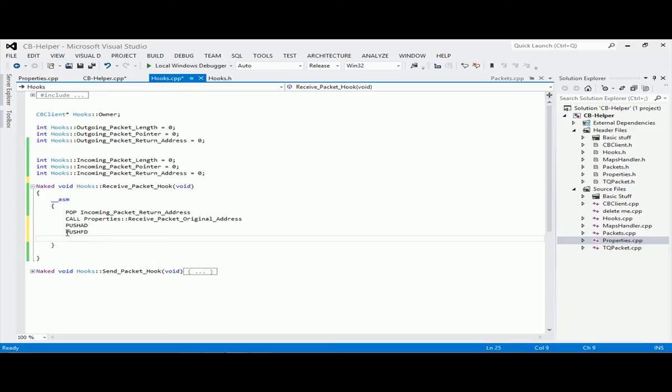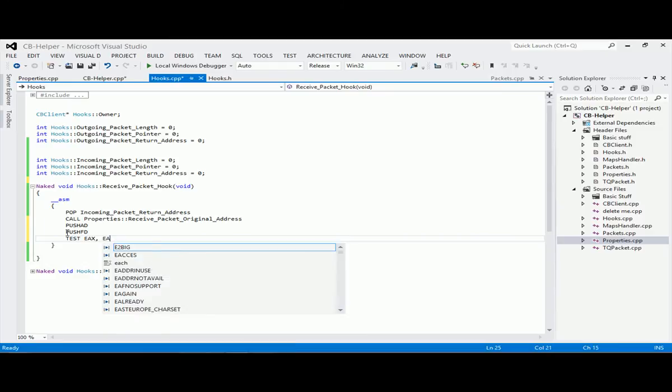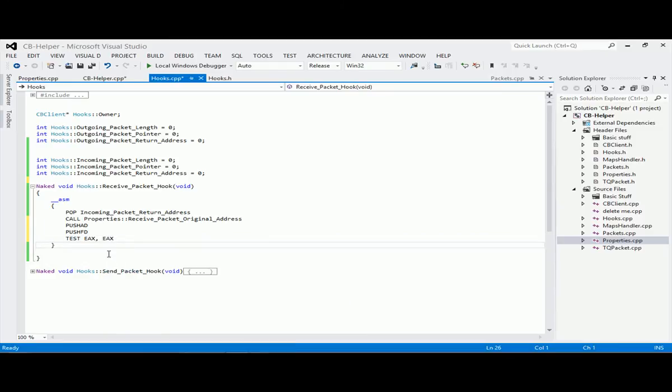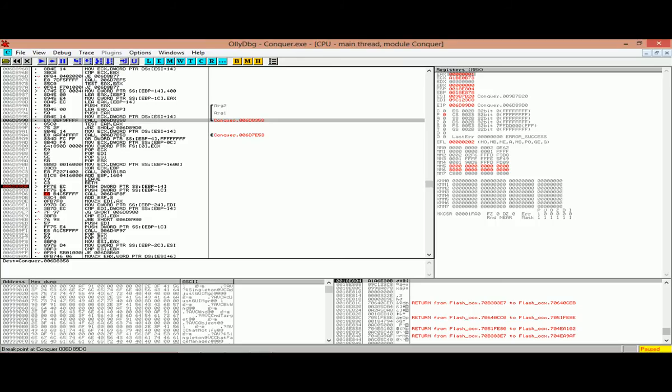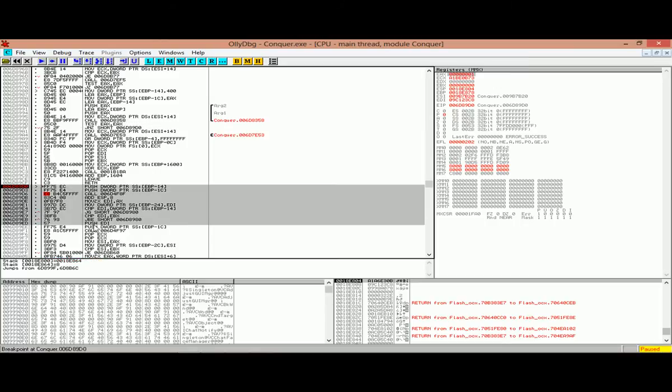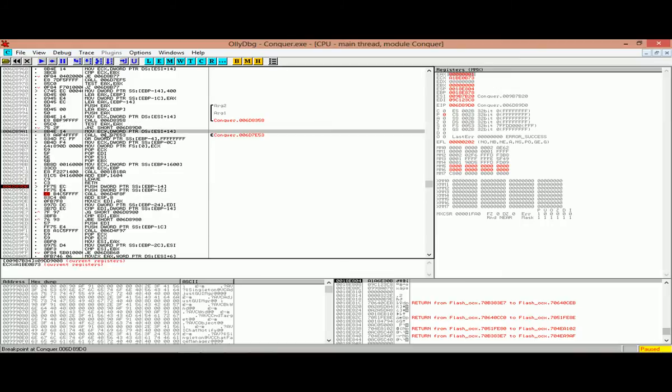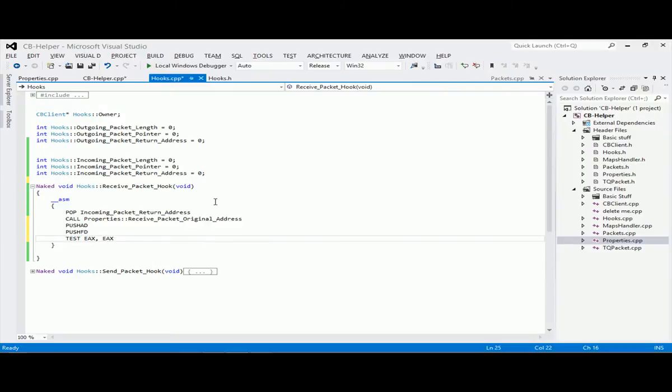Now first thing I'm going to do is test EAX. And if you're wondering why I'm testing EAX, it's simply because the program does the same thing here, and it'll test EAX, and based on the result, it'll either jump right here and process a packet if the value of EAX is greater than 0, or it'll just simply clean up after the function and return. So we need to exploit that and make it work for us.